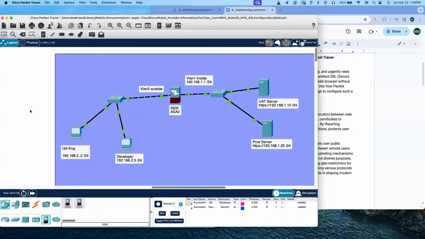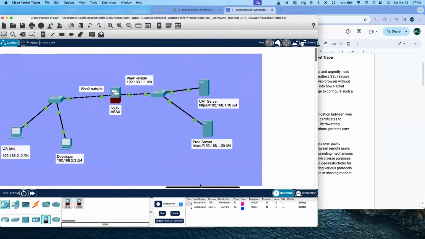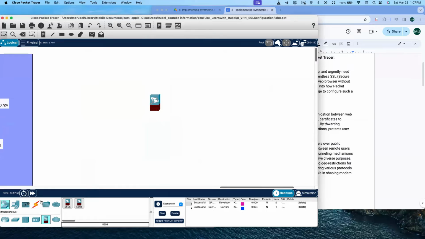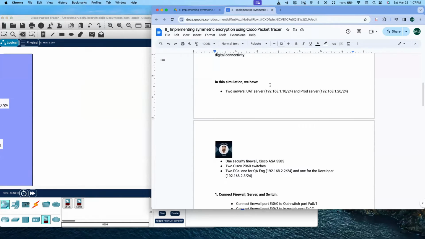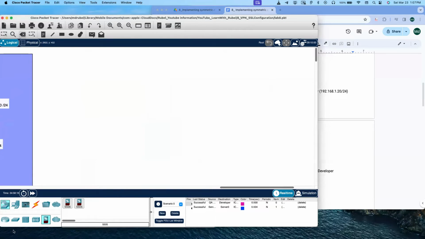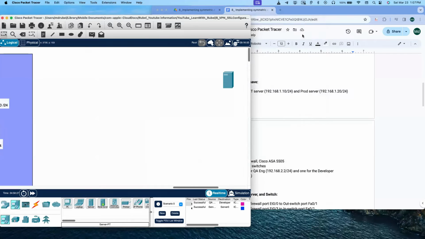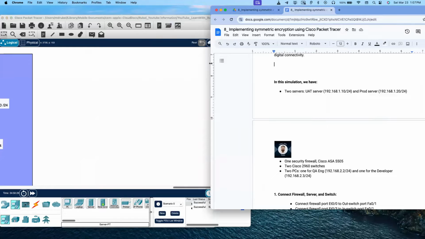Okay, so now let's start building this project. Let me delete this. Okay, so now let's go down. In this simulation, we have two servers, the UAT server and the production server. So let's get two servers here. Click on the end devices here, and then click on server. Let me put these side by side.